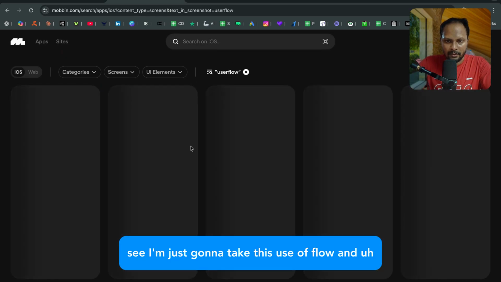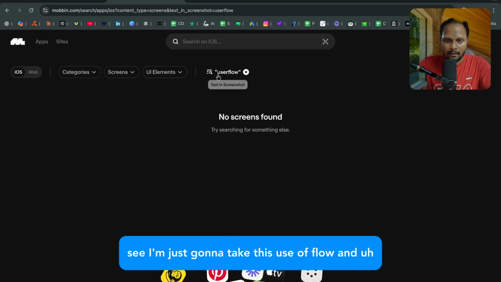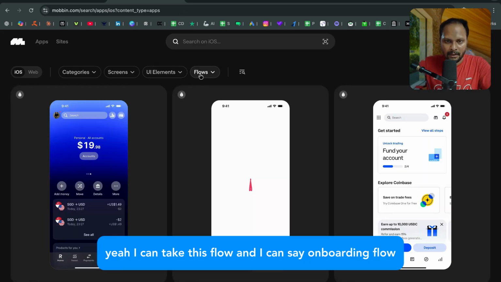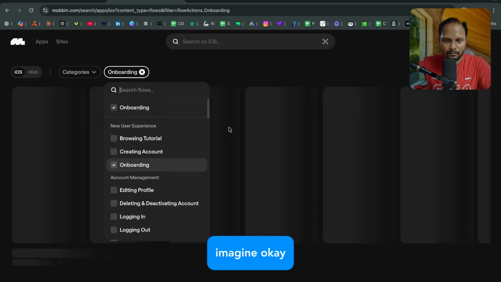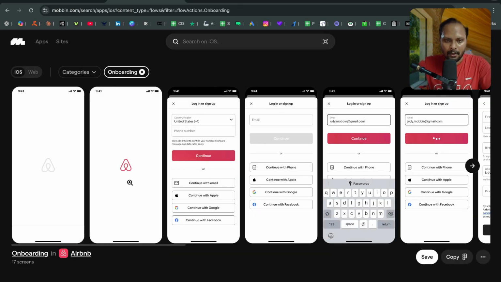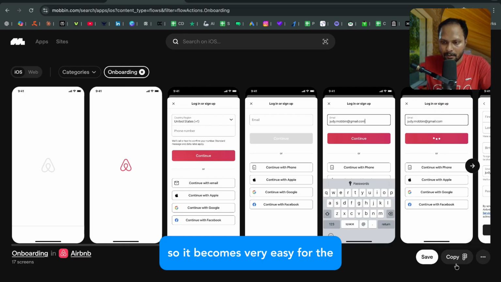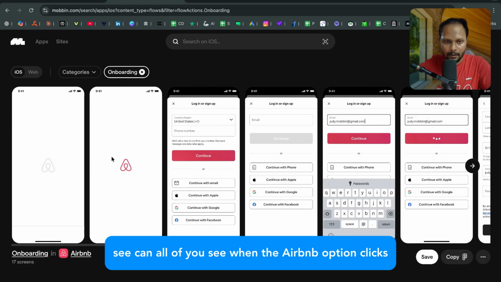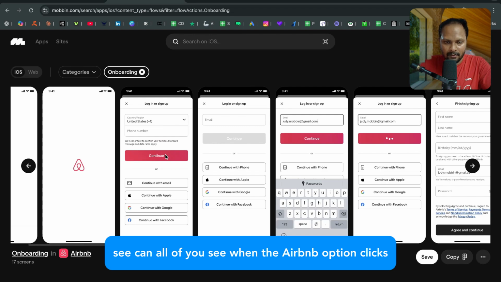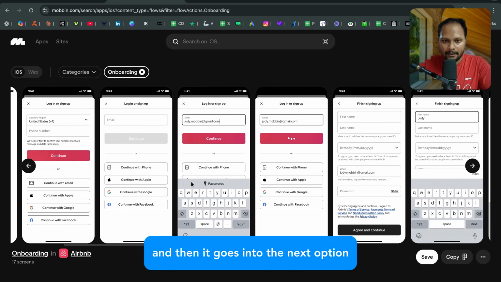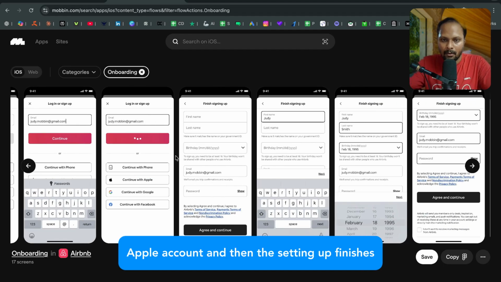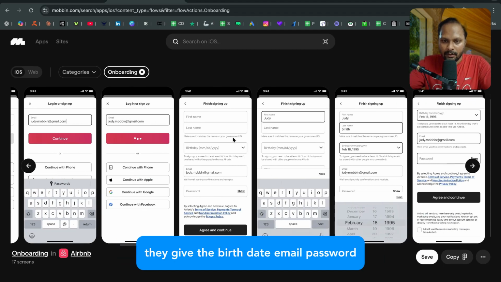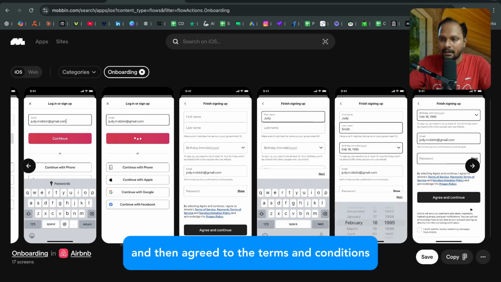See, I'm just going to take this user flow, and I can call it an onboarding flow. Imagine, I'm just taking an example. So it becomes very easy for the user. Can all of you see, when the Airbnb option clicks, continue, login, and then it goes to the next option, and they can also sign in with their Gmail or Apple account, and then the setup finishes. They give the birth date, email, password, and then they set it up and agree to the terms and conditions.